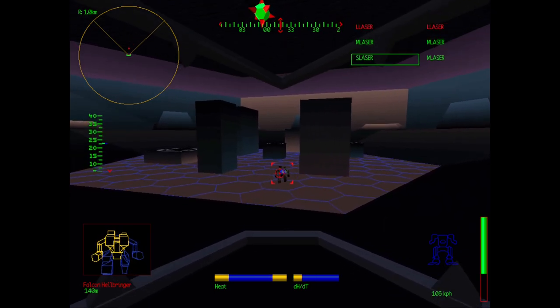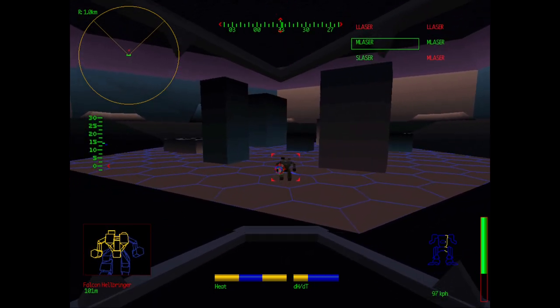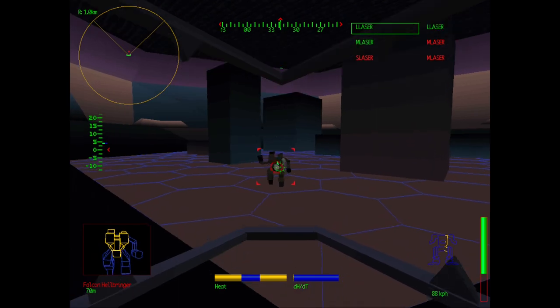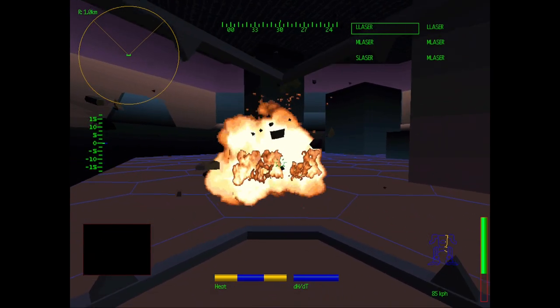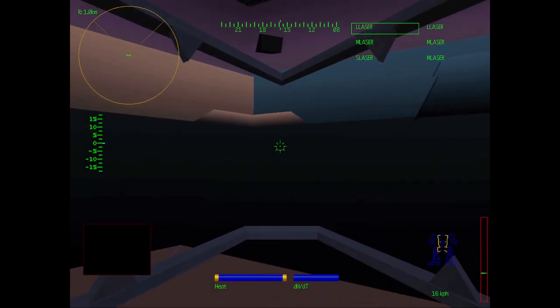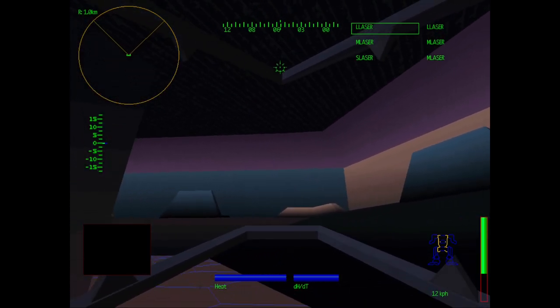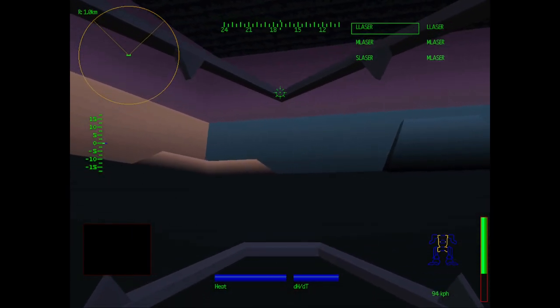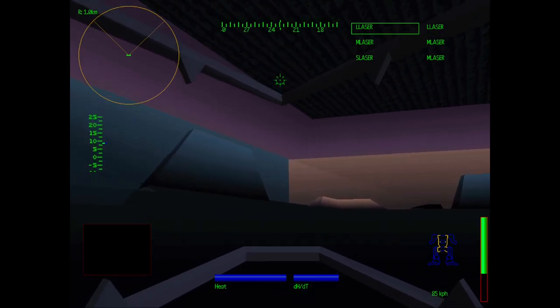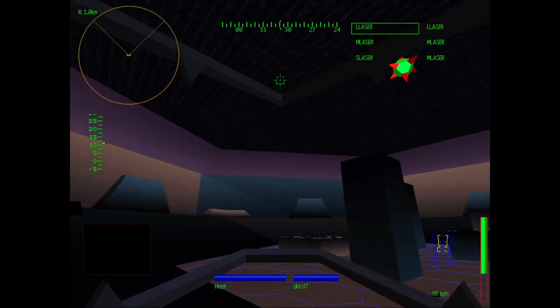Let's see if we can start firing. See how our heat gauge is filling up. Yeah, this guy's already toast. This looks to be the easy trial. Shoot engagement sphere to initiate trial phase 2. Where is the engagement sphere?